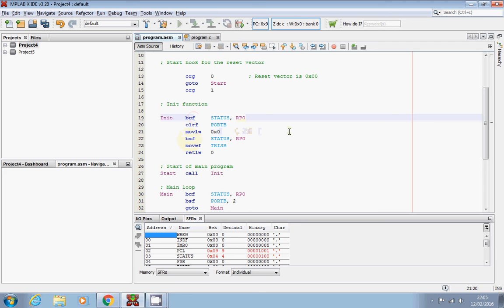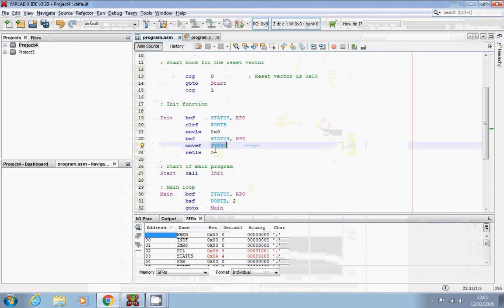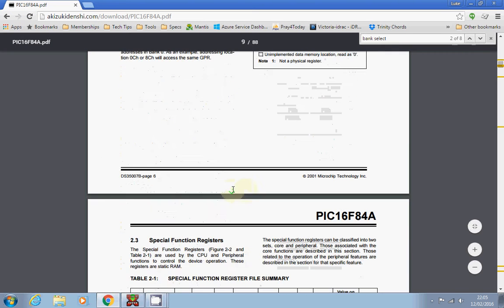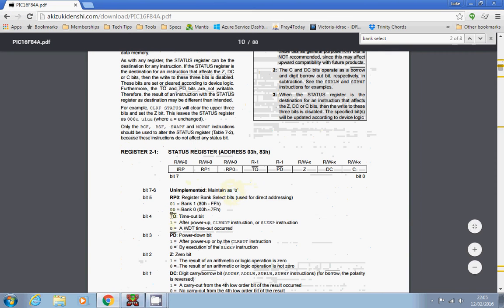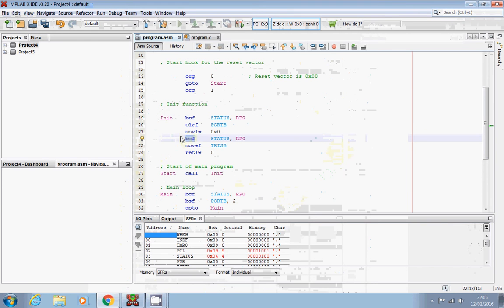So then I need to do something similar to actually put a number into TRISB. Now notice TRISB is in the same place as port B, but it's in bank 1 rather than bank 0. So before I do anything to TRISB, I need to set. Notice that's BSF rather than BCF. I need to set the RP0 bit in the status register, and set means make it a 1. And when I make it a 1, as we saw down here, 1 means use bank 1, which is the top bit. So that bit makes sense.